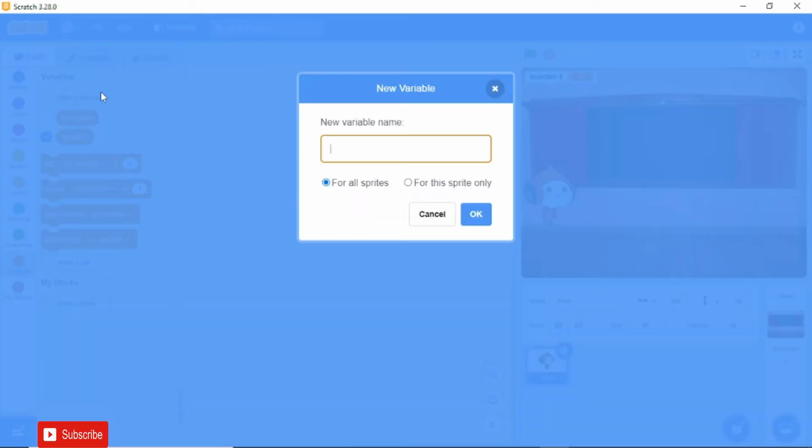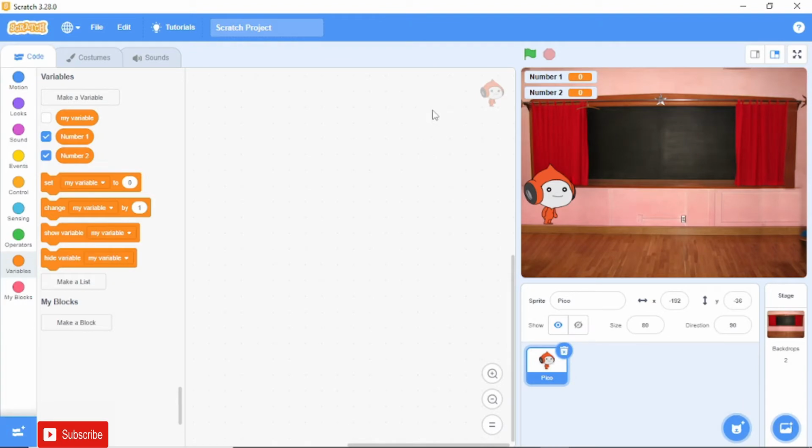You're going to create 2. So the second one, you make a variable again, you name it number 2. Okay, you have number 1 and number 2. We don't want to see them on the screen, so we want to unmark them here so that they can go.